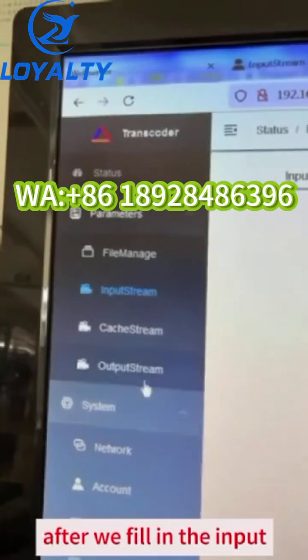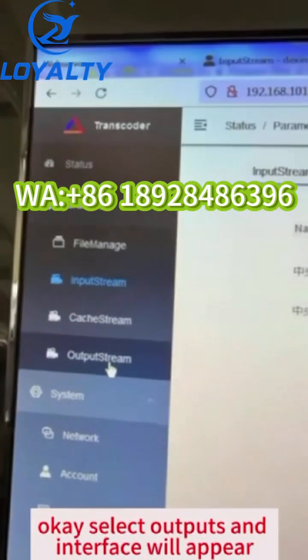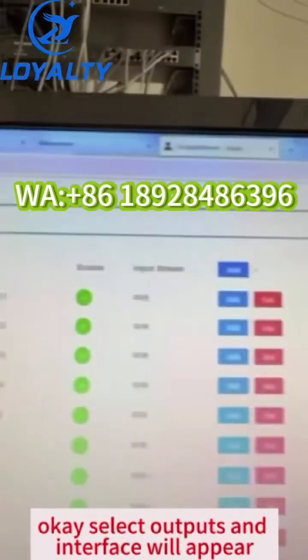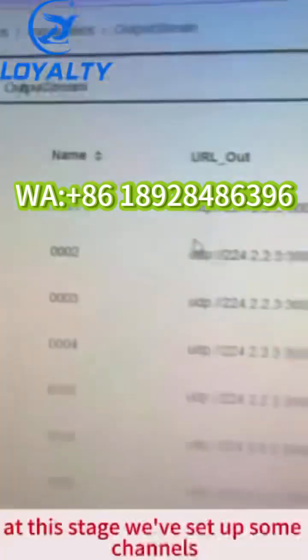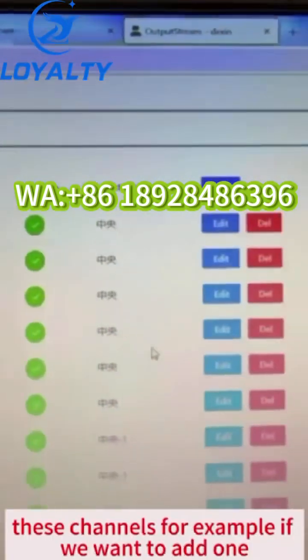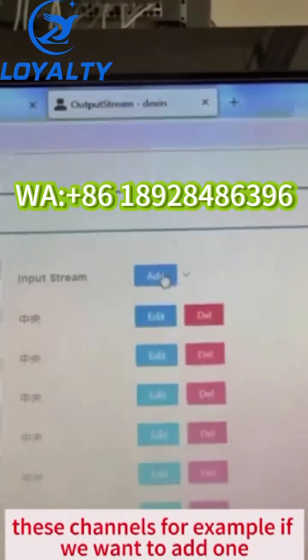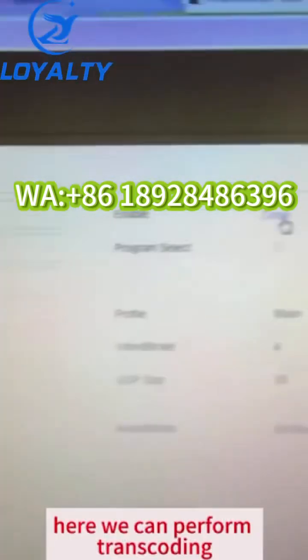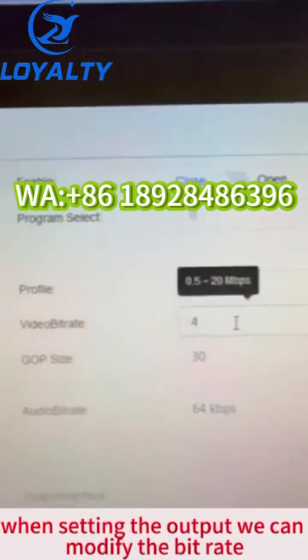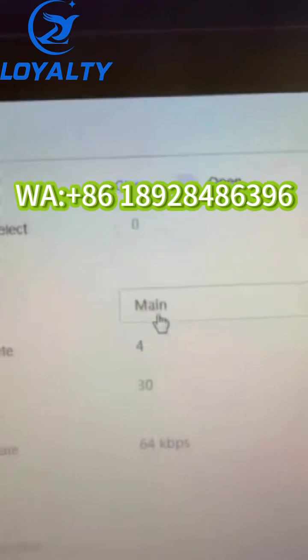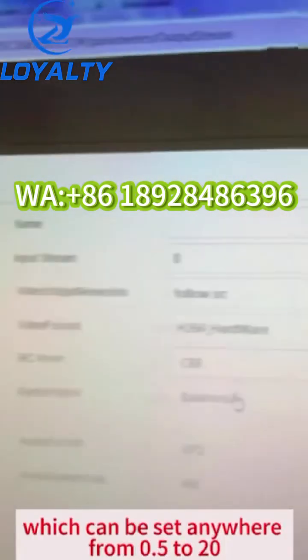After we filled in the input, we move on to filling the output. OK, select outputs, and the interface will appear. At this stage, we've set up some channels. These channels, for example, if we want to add one, here we can perform transcoding. When setting the output, we can modify the bitrate, which can be set anywhere from 0.5 to 20.